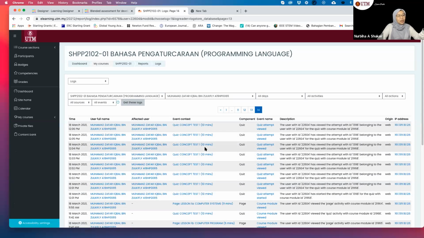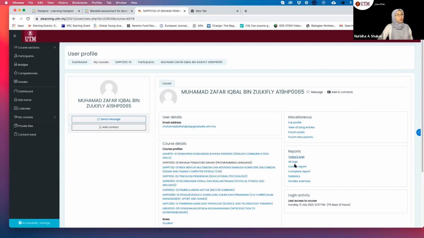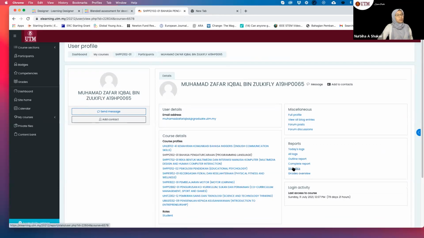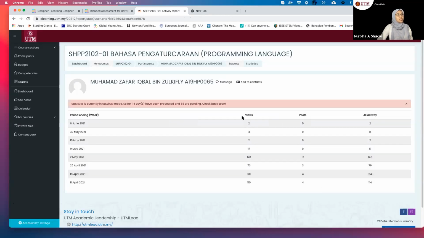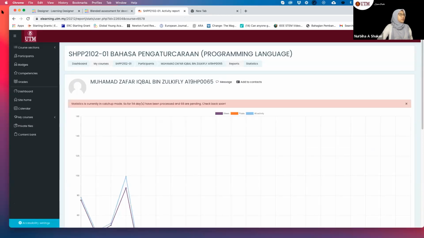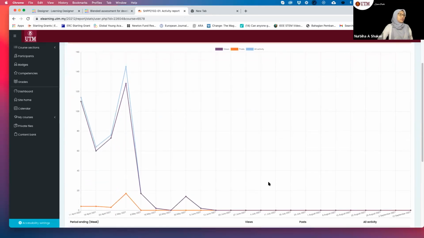This is learning analytics tapi bentuk dia tak cantik lah. Tak adalah dashboard yang tolong visualizekan Muhammad Zafar Iqbal bentuk dia macam mana. But when you go to Muhammad Zafar Iqbal here, the profile, you'll be able to see, kat sini ada reports juga. Okay, you tengok dekat statistics dia. Kat sini dia view berapa, all activity dia apa. Gitu. On all this.